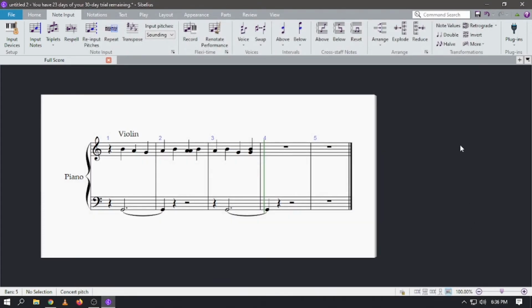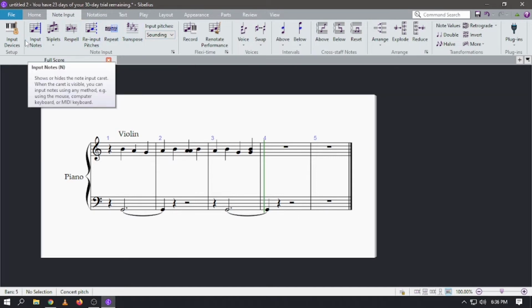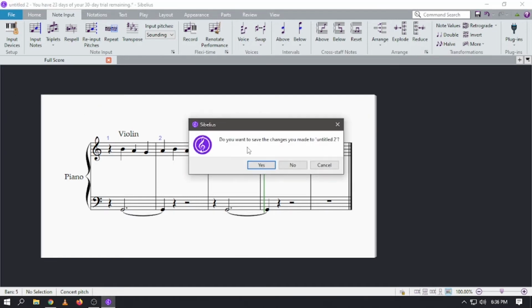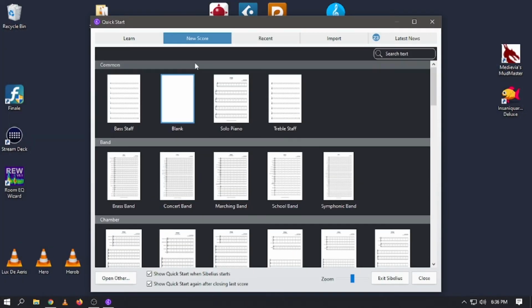Well, wherever it went, it's gone now. And that. Oh wait, note values. Ugh. It's not. This is dumb. I don't feel like spending the time looking for this, so I'm just gonna say forget that. Let's do this. Let's get out of here. And no, I don't want to save.